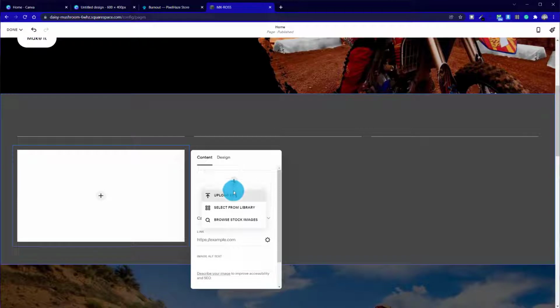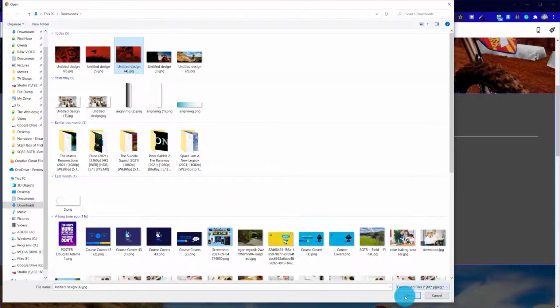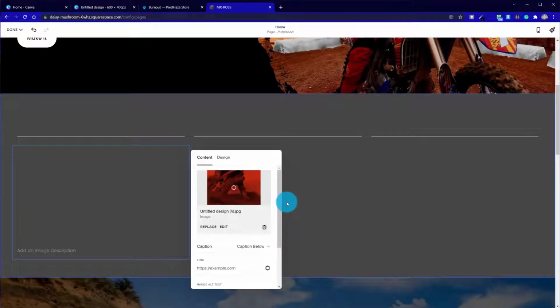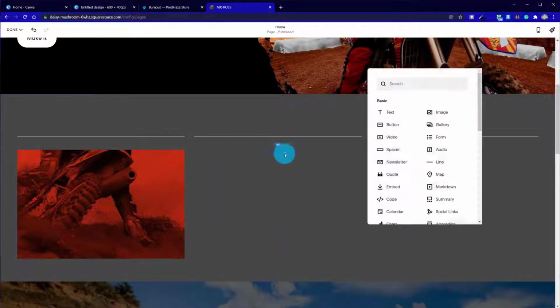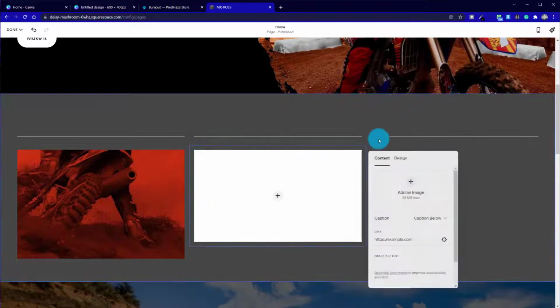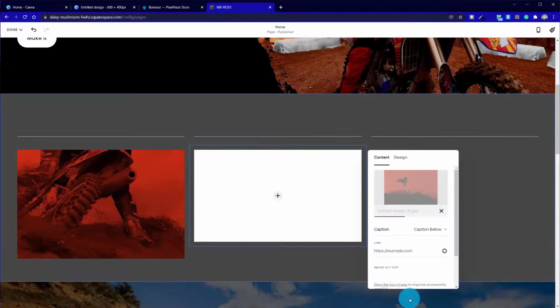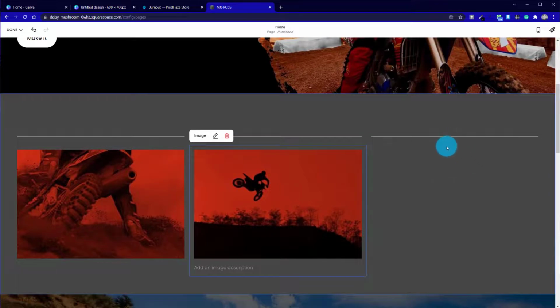And here we upload the image from our computer. Select image 1. Same with image 2. Because they've all been saved as 6:4 ratio, we don't need to do any cropping or editing on Squarespace, which is nice.